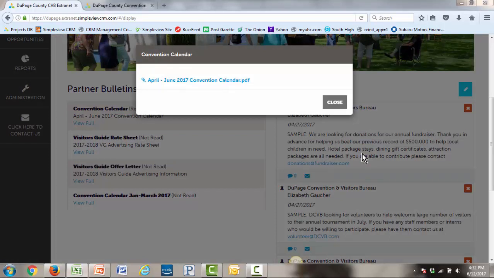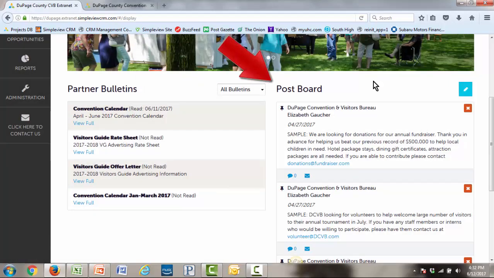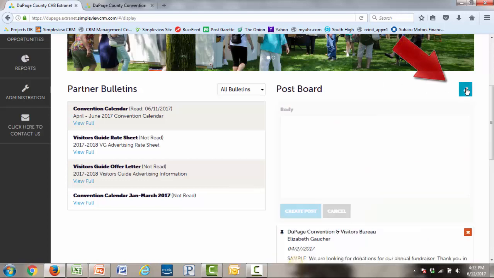When viewing the full message, please look out for attachments, links to places on the internet, or others that may be included as well. When finished with the message, click Close. Then on the right side of the home screen is the Post Board. This is an area where you can post messages to other DoPage CVB partners. Appropriate posts include promotional offers you would like to extend to other CVB members, job openings, and other examples. To create a new post, click the pencil icon.